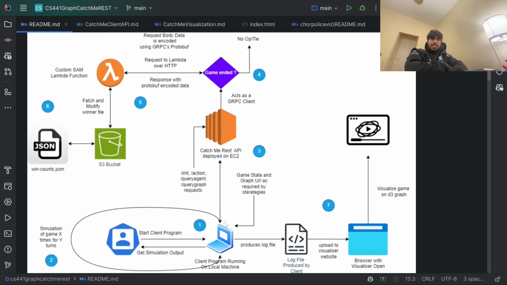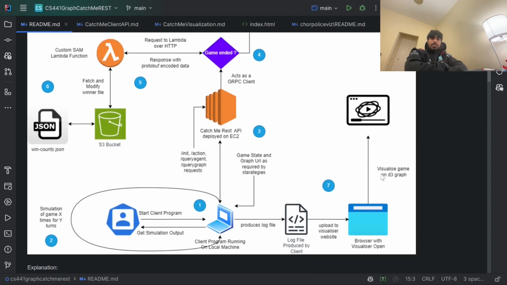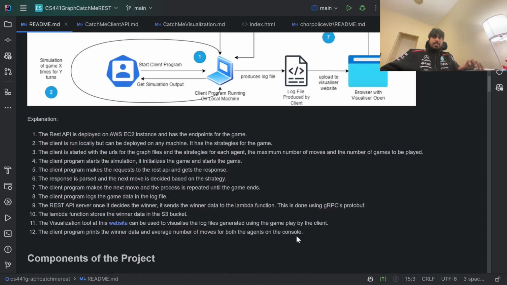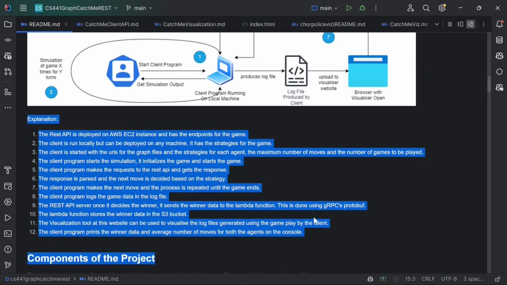Once the client program finishes execution, we can extract log files produced by the client program and go to the website deployed on Vercel to visualize the gameplay. Whatever the client plays, we log what the game states were, and these game states are used to visualize what the police and thief agents did during this gameplay on the browser in our website. And this is the explanation of what I just said.